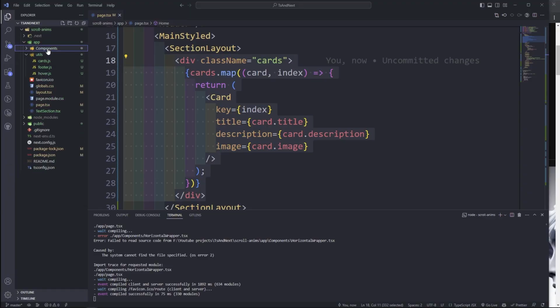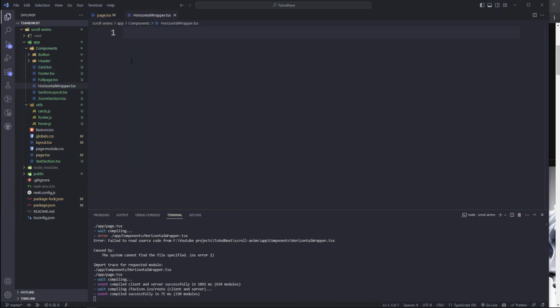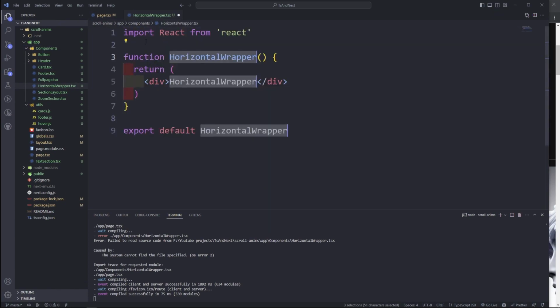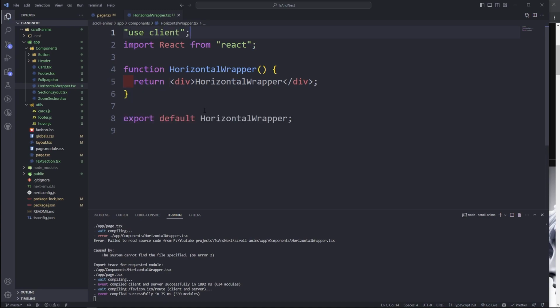Let's go in the components folder. Let's name it horizontal wrapper. You can name this whatever you want. .tsx, should be wrapper. Okay, so yeah, like that. So it's going to be a functional component. So don't forget to use client. It's a client component. Okay, so now let's save.